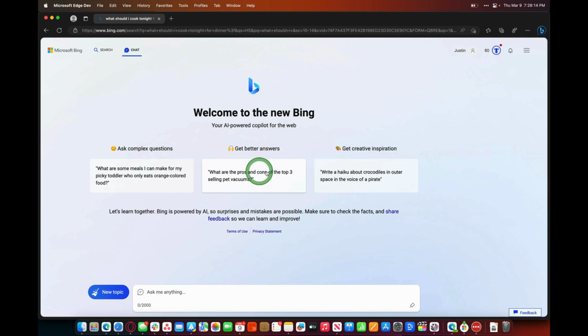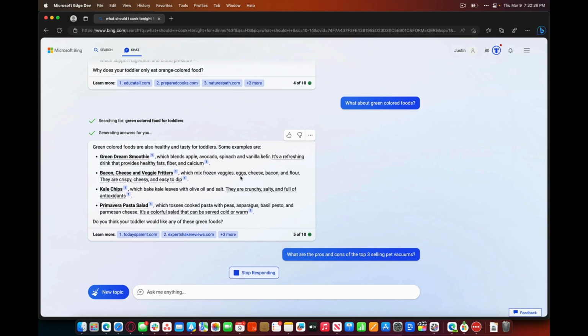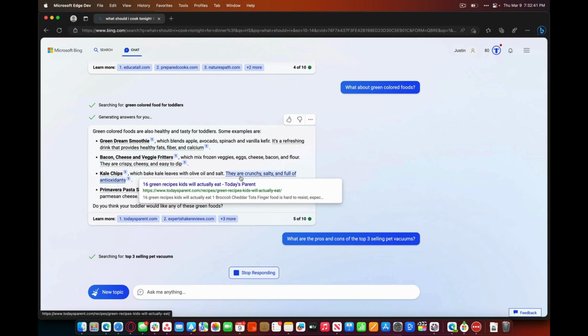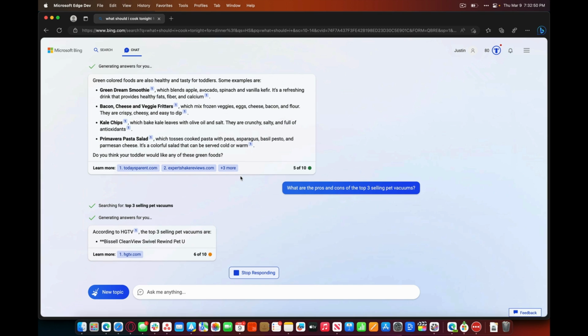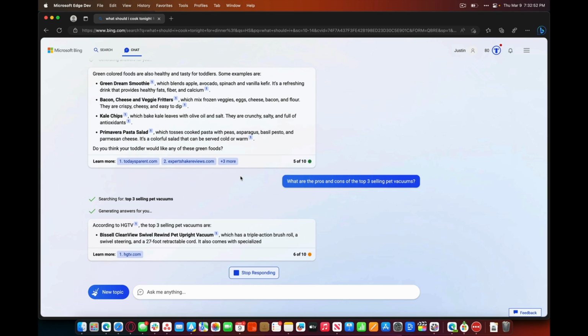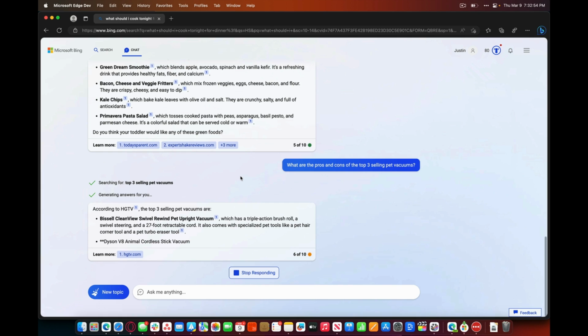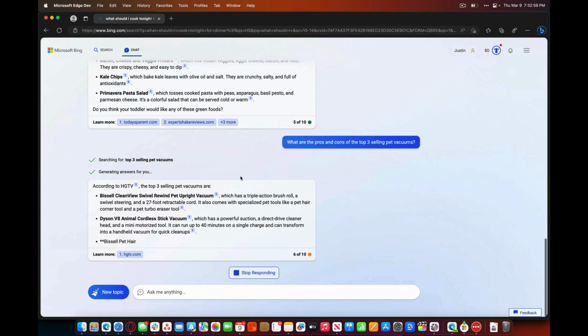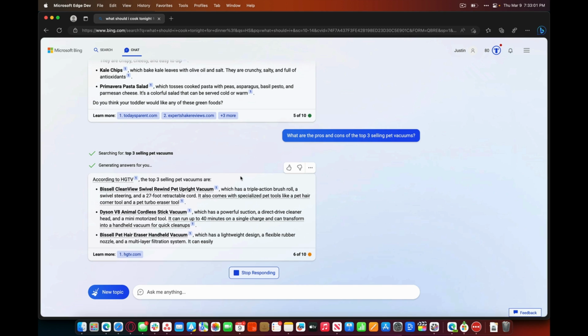Let's try another prompt. What are the pros and cons of the top 3 selling pet vacuums? So we go ahead and click on that, and it types in that response and sends it off to the chat engine here, and it's searching for top 3 selling pet vacuums. And here it has to gather tons of information, because what are the top selling pet vacuums? What do they look like? And then it takes a source directly from HGTV and enters the top 3 selling vacuums from their platform. And it lists them out just like this.